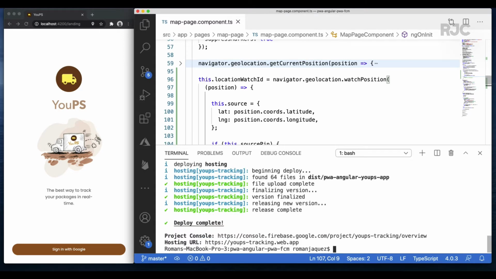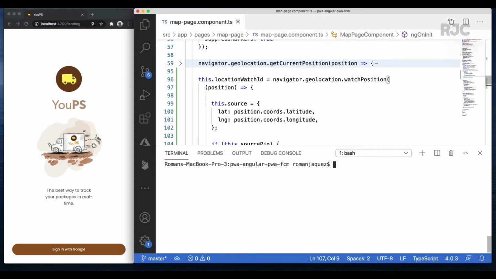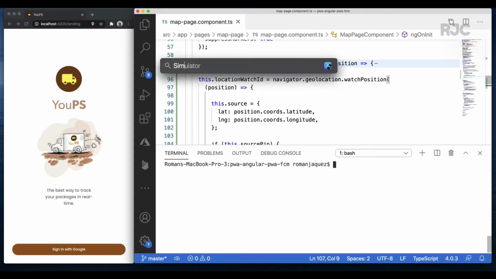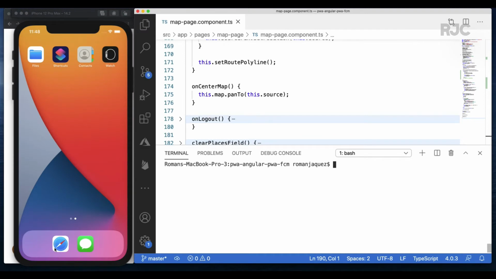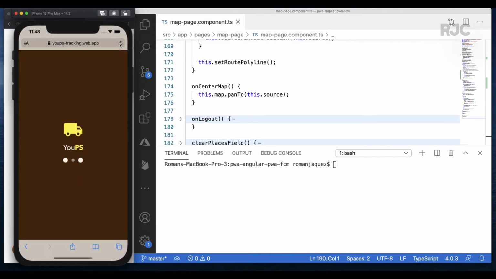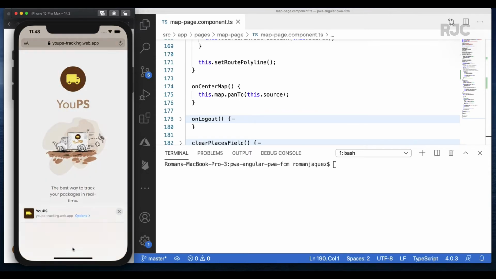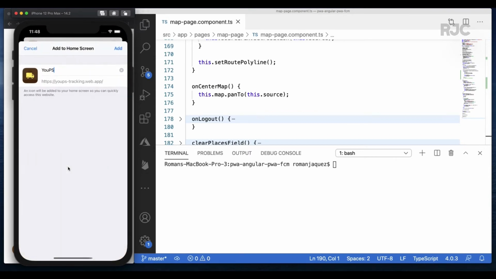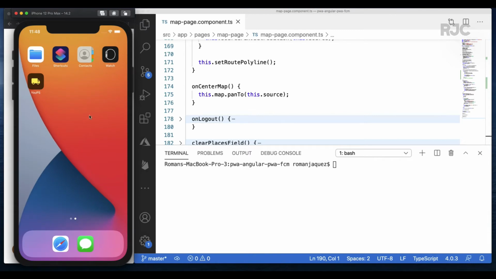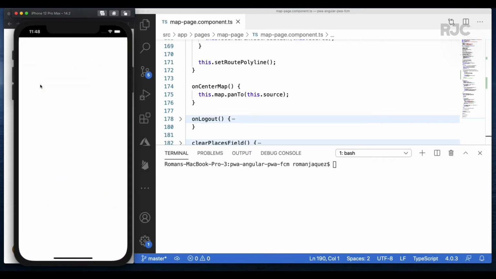And done. I'm on a Mac, so let's fire up the emulator and test. Launch iOS Safari. Add the app to the home screen. Launch our PWA.